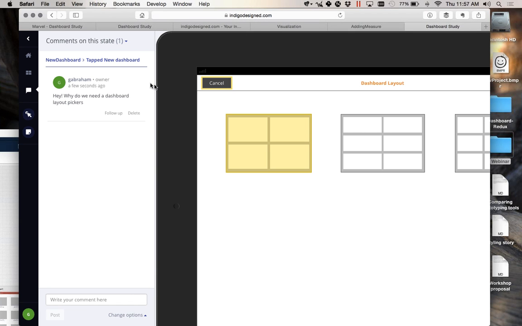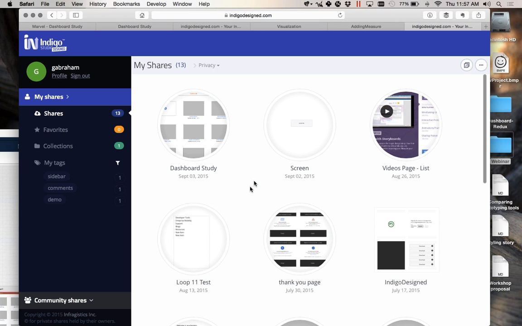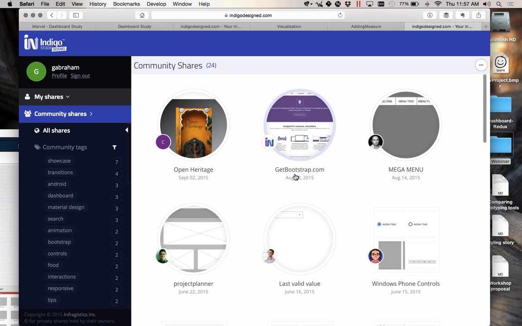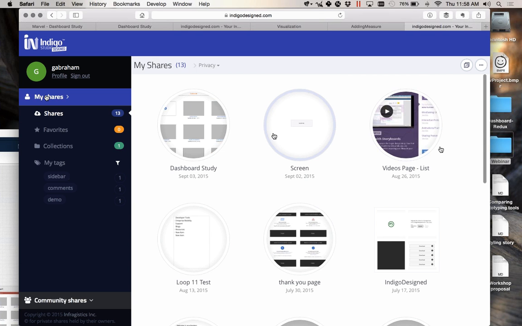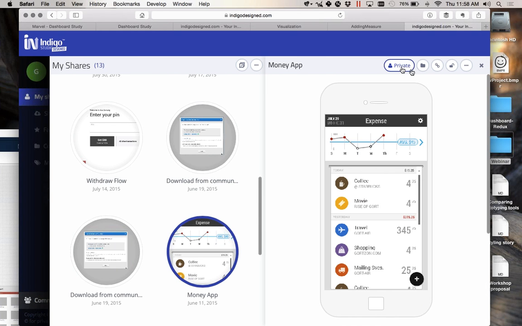This is indigodesign.com. If you can see a portion of my screen, all the prototypes I have shared from Indigo Studio are visible to me here. And if for some reason I want to share a cool idea with the community, you can select whatever prototype you have. In this case, see this Get Bootstrap responsive example. I shared it on my personal share, then selected that prototype and set the privacy as community, and they can see it from there.